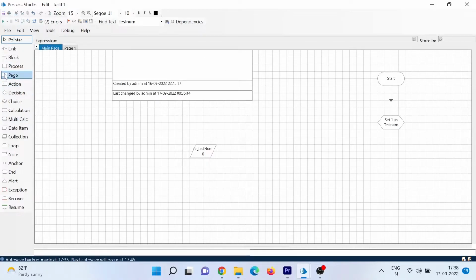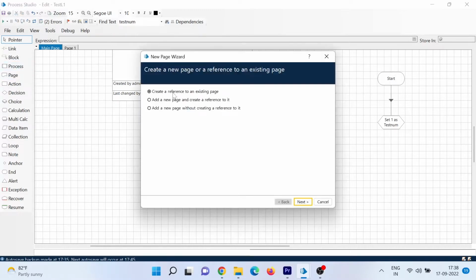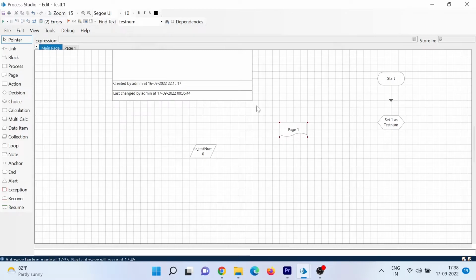Let's say from page 1 I have to go to page 2 or call page 2, right? For that I will use this one. Then it says there are three options. If there's an existing page, you can just add a reference, or you can add a new page with reference, or add a new page without reference. So let's say I already have a page 1 and I want to call that page from the main page, so I just use it like this. This is used for calling pages.